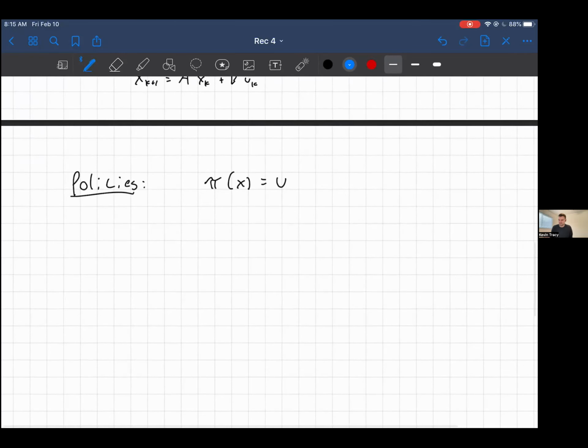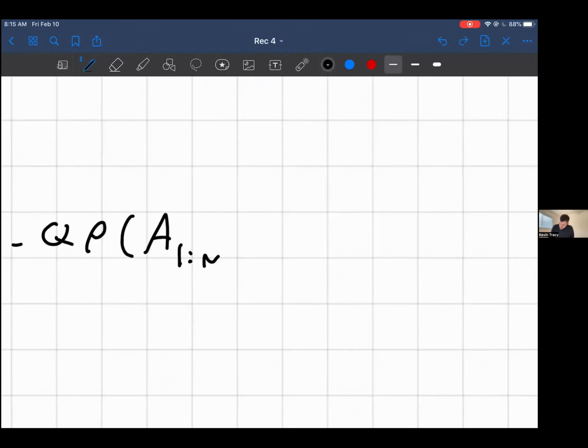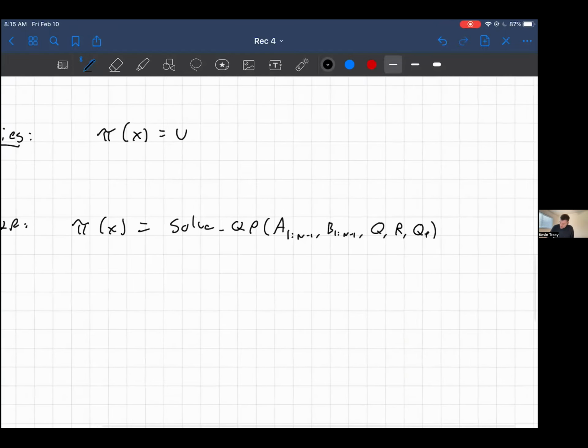So here's one thing I could do. If I wanted to solve a finite horizon LQR problem online, what I could do is make my policy the following. I could do pi of x equals solve QP, with the states x from 1 to N and the controls u from 1 to N minus 1. So this is what I can do.